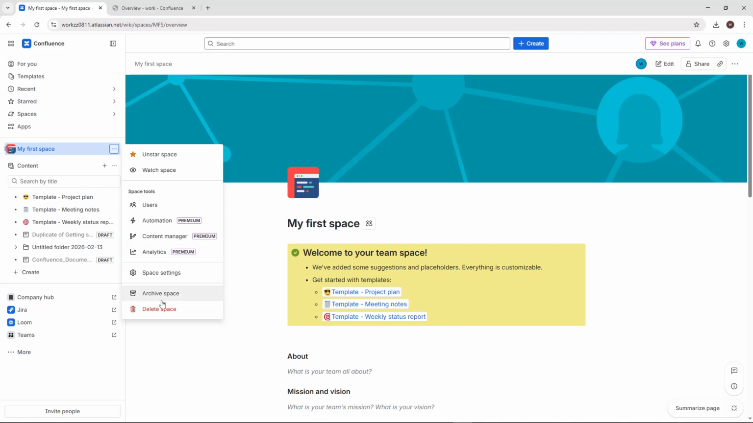Before you proceed, Confluence will show a brief explanation of what archiving does. Review that message so you're clear on the impact. The space will be read only, but still available for everyone who has access. When you're ready, click Archive to confirm.